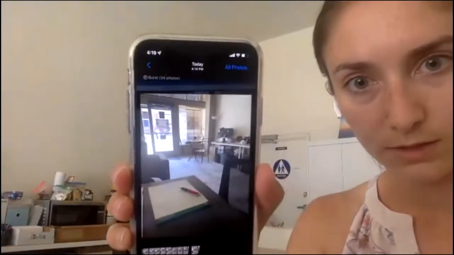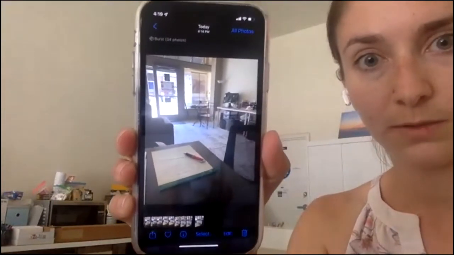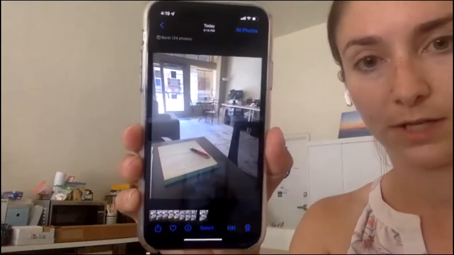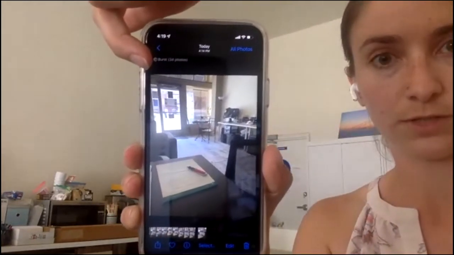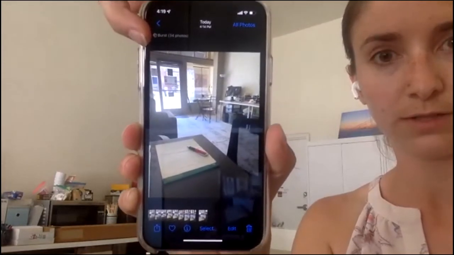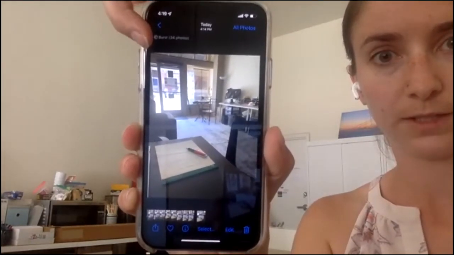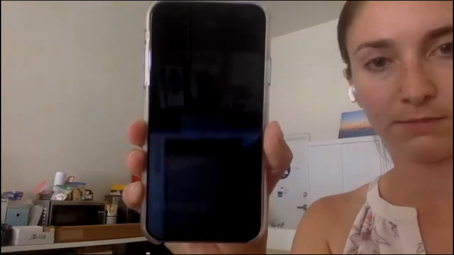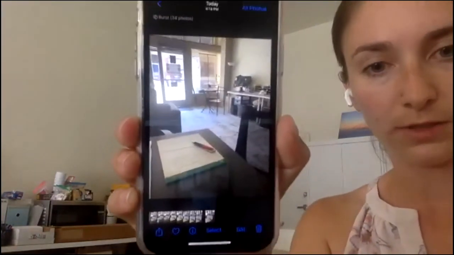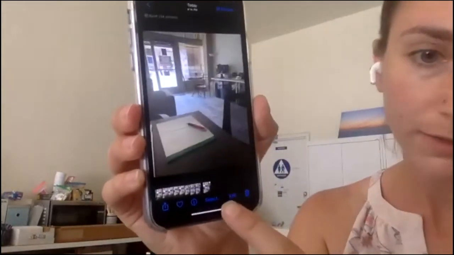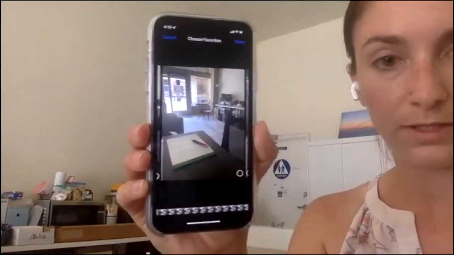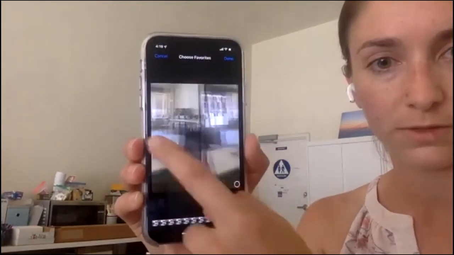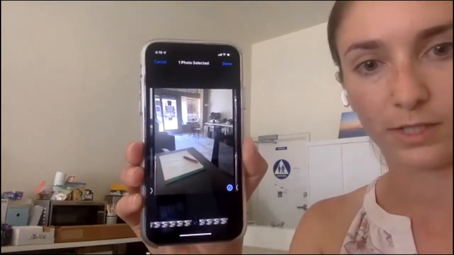Okay, so we're back in the camera app, and you can see at the very top, in gray font near the little arrow right here, it says Burst, 34 photos. Can you see that? Okay. At the bottom, you can see it says Select in blue font. If you click on Select, then you get all the 34 photos, and that's where you can choose the one that you want to keep.